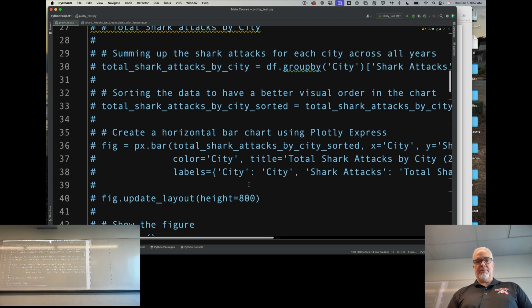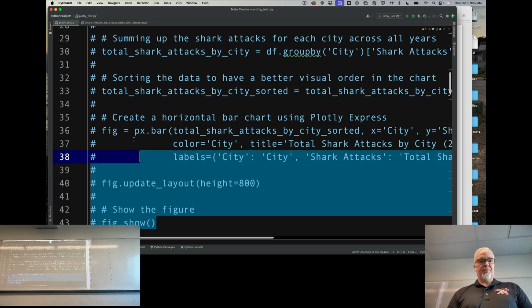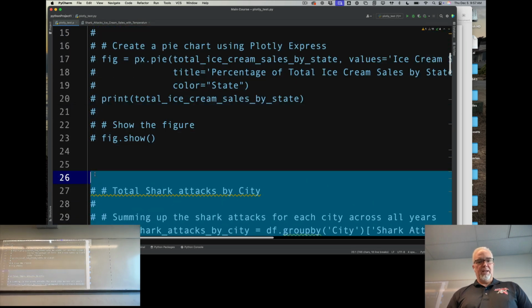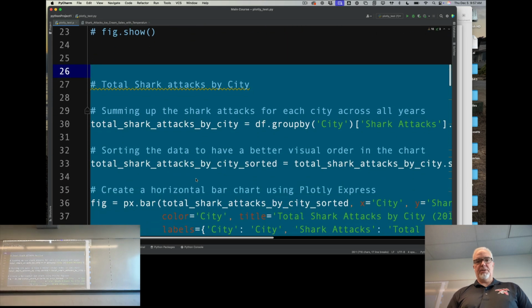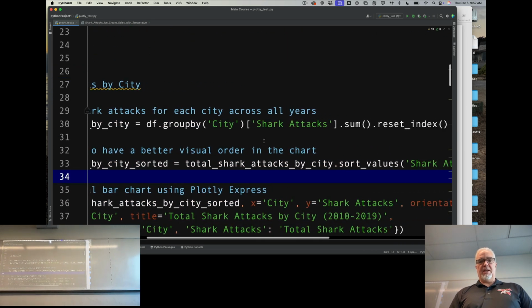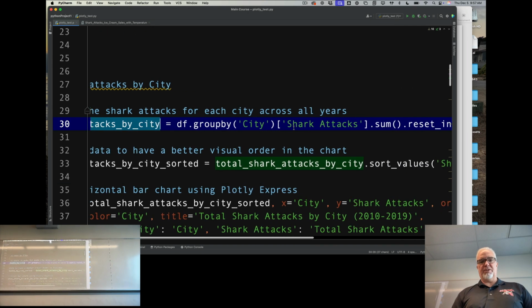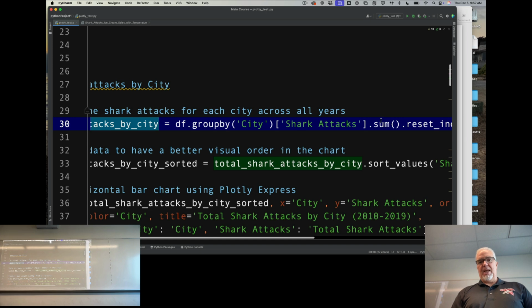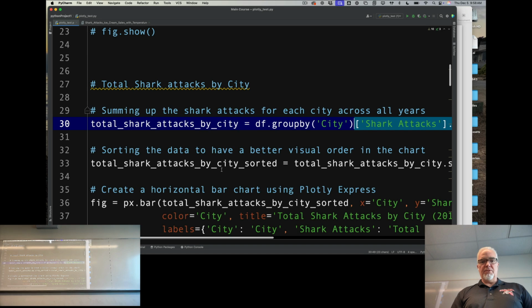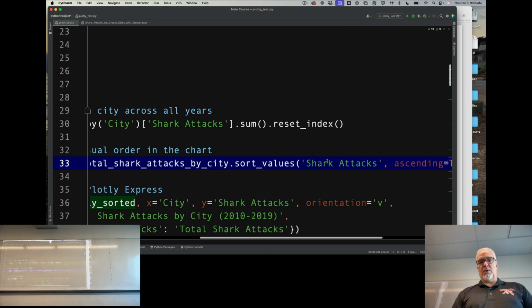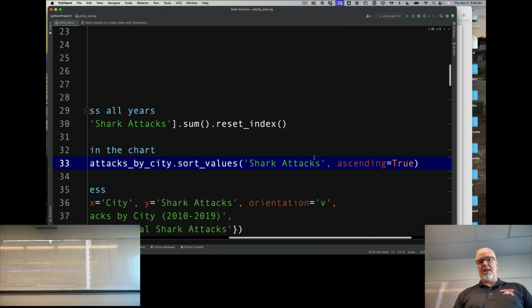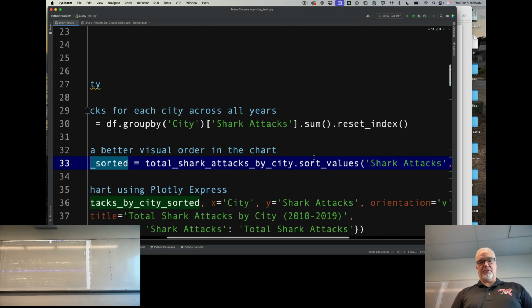So let's create a bar chart here that shows the shark attacks for each city. The first thing I need to do is sum the shark attacks for each city. So I'm grouping by city, and I'm summing the shark attacks. And in this next line, I'm taking that total shark attacks by city and sorting it. Let's show that data from the smallest number of shark attacks to the biggest number of shark attacks.